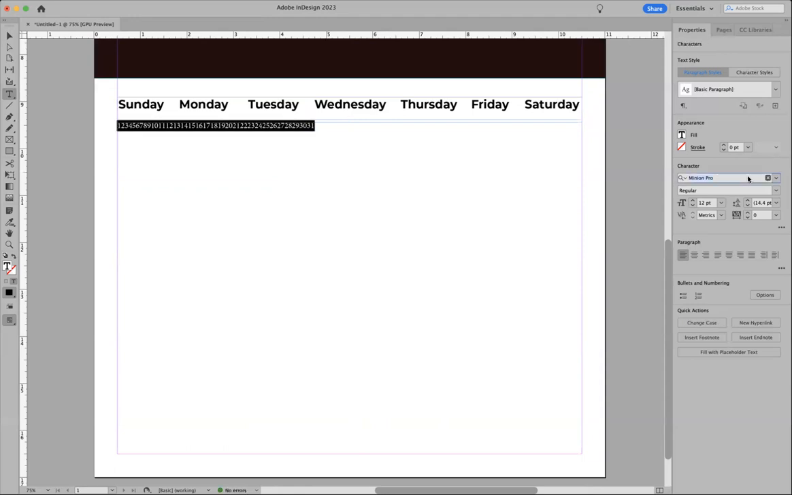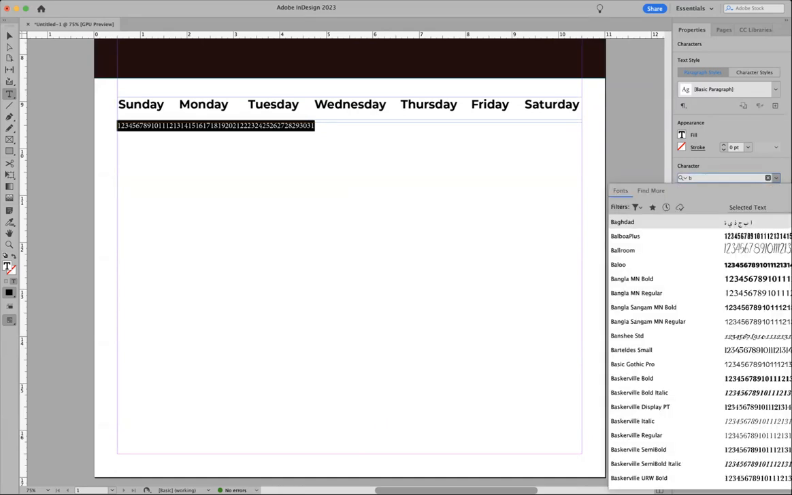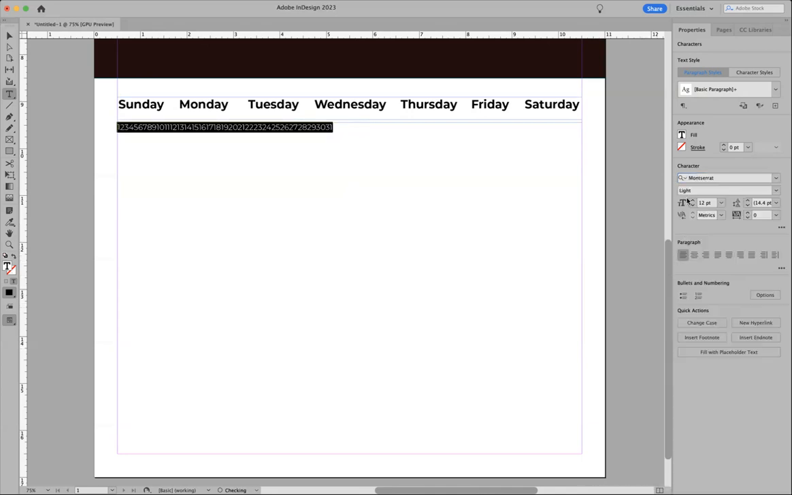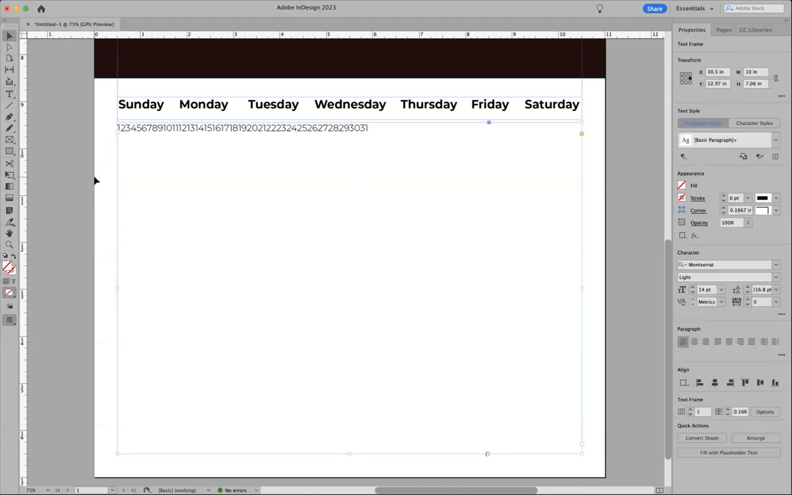All right, select all and choose a font for this. You can choose the same font that you decided for the headline, or just make it lighter, whichever you want to do. I'm going to do Montserrat Light at 14 points for now and see how that works. All right. So then what we're going to do is we're going to divide this up into, we have 1, 2, 3, 4, 5, 6, 7. We got to divide this up into 7 spots. So I'm going to pull out guides here. These guides, I'm going to go ahead and draw out here.